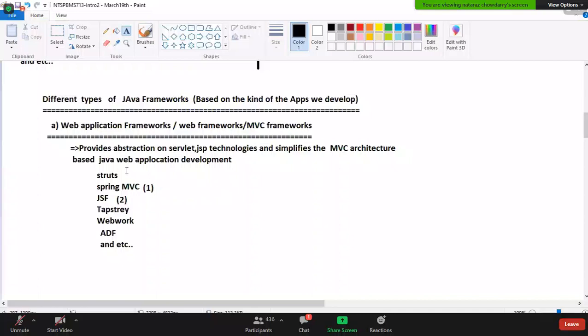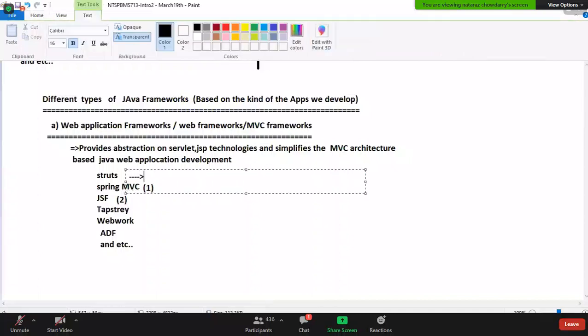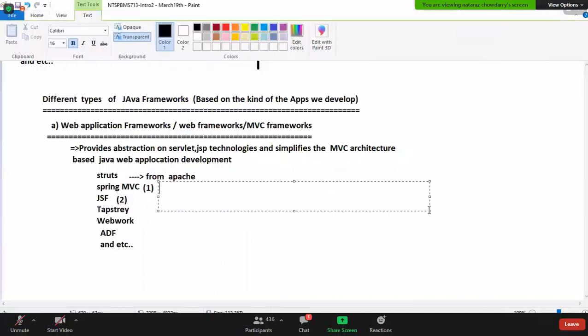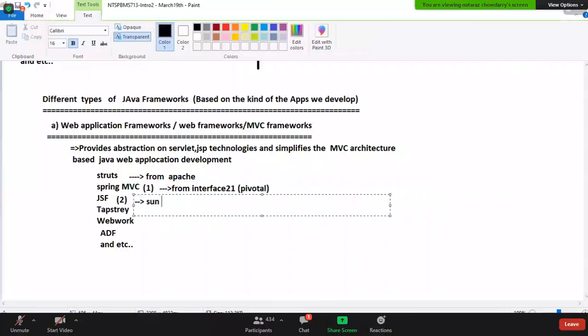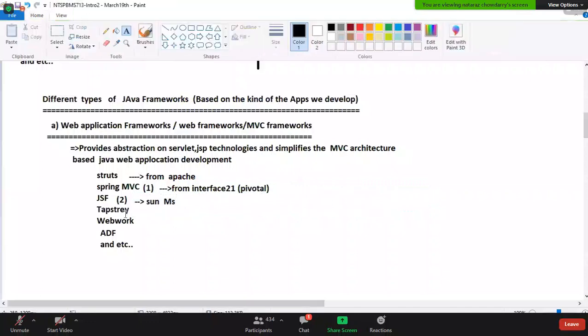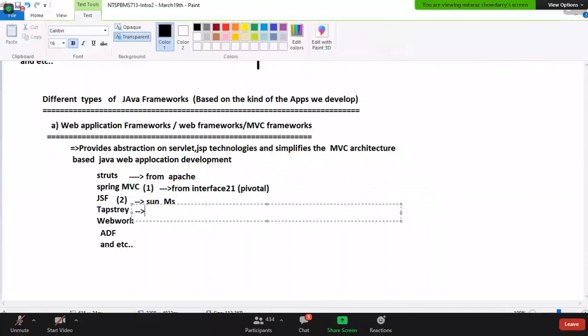Understanding my statement, guys? Right. Struts is from which company, guys? Apache. Spring is from which company? Interface 21. But now some part of industry calls it Pivotal company. There are multiple names for that. Okay. JSF from Sun Microsystem. Right. Next.